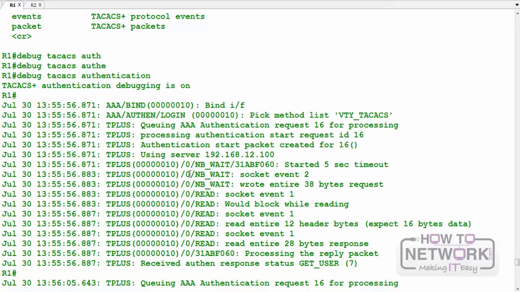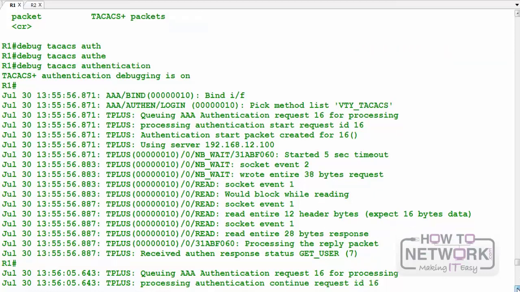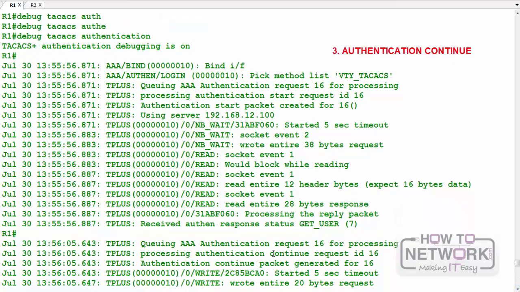So from these logs, we can actually look at the different packet types that TACACS has. So here it has an authentication start. So start is one of the packet types. If we scroll down, we're going to see a response. So it gets a response. So it processes the reply packet. So that's reply. So start, reply, and then it asks for continue. So we have a continue.